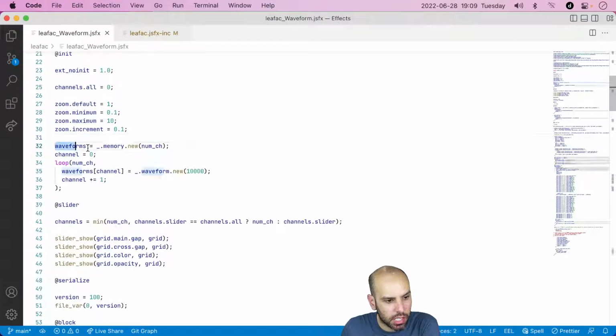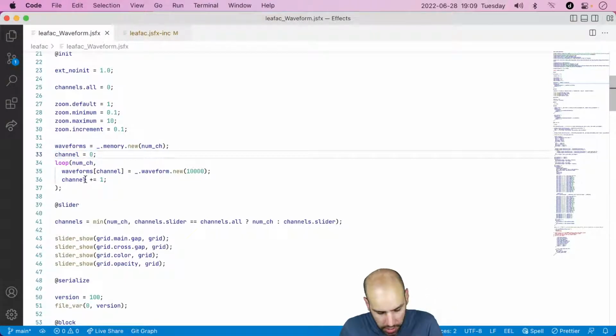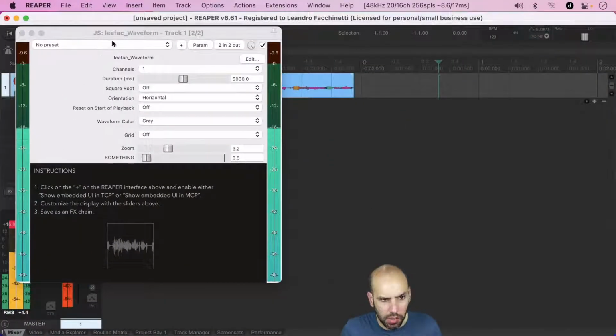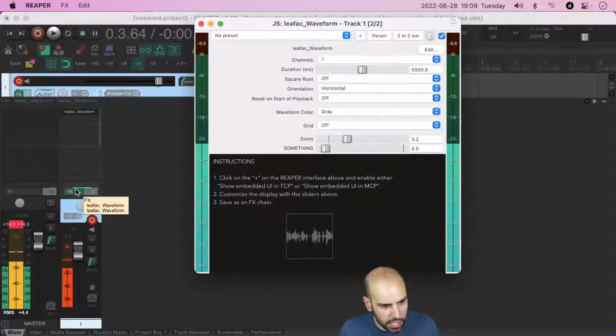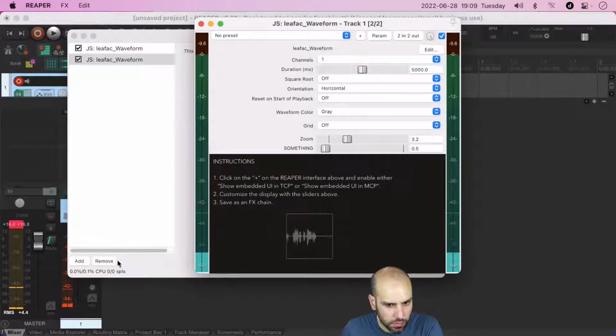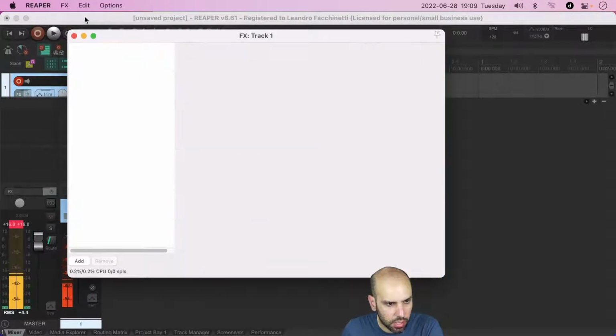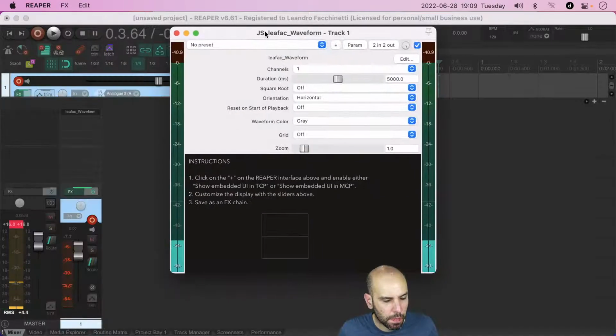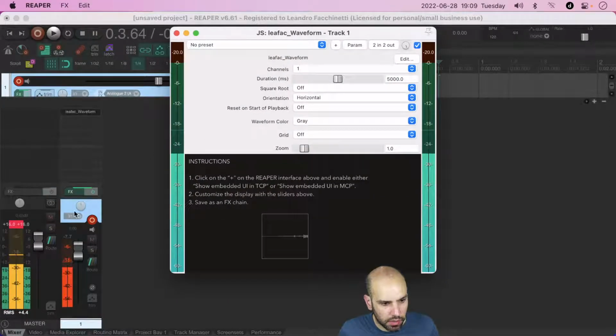All right, the number of waveforms that we'll have at most is the number of channels. The number of channels starts at 0. What happens if I have my plugin open and I change the number of channels on a track? I really hope that it just calls init again. I'll remove this second one. In fact, I will bring in a new one just in case. Okay, so everything is good.